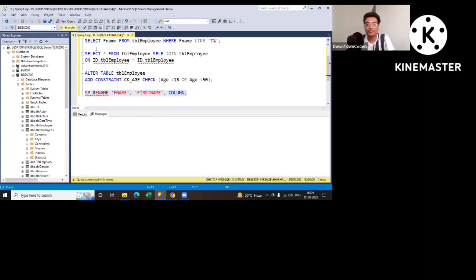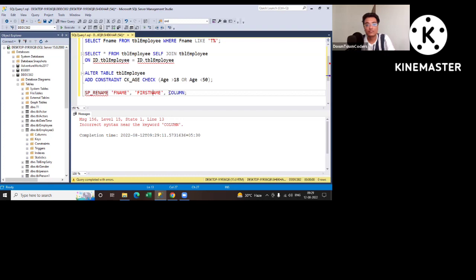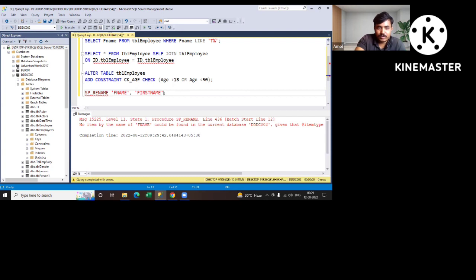Can you debug the problem? You also need to mention the table name. Table dot F name. You are referring to which table? Suppose you are referring to employee, so employee dot F name.